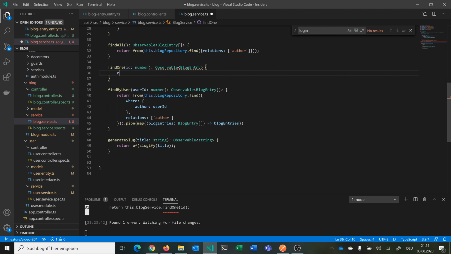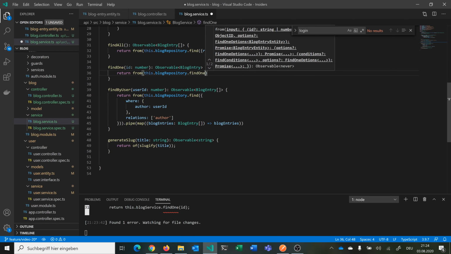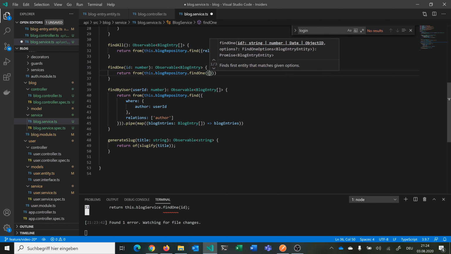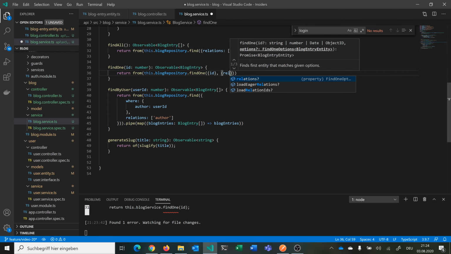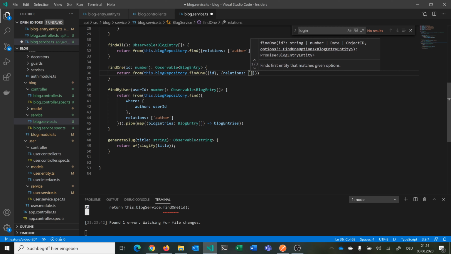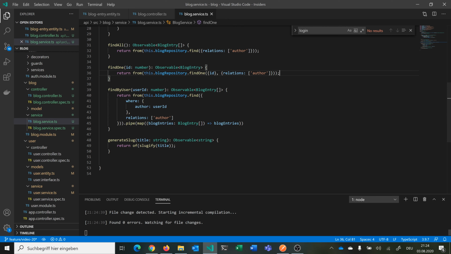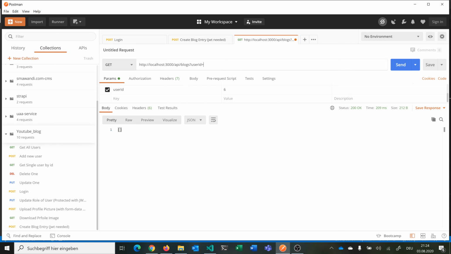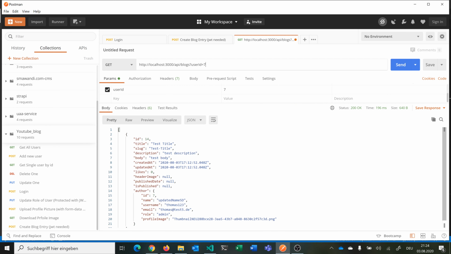And so we can just say return. And we want to return our blog repository, so we can go for this.blogRepository.findOne, and we want to search by ID, and we can also give it here some options, so we can also add the relation and just call author. So now we can see here the blog that we created has the ID 14 because I already did some stuff, like you see.